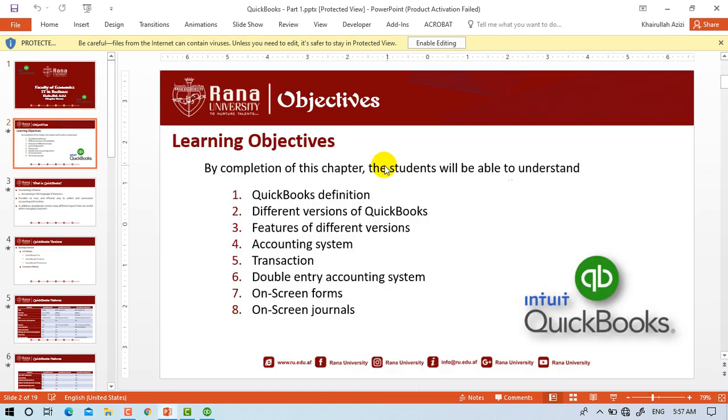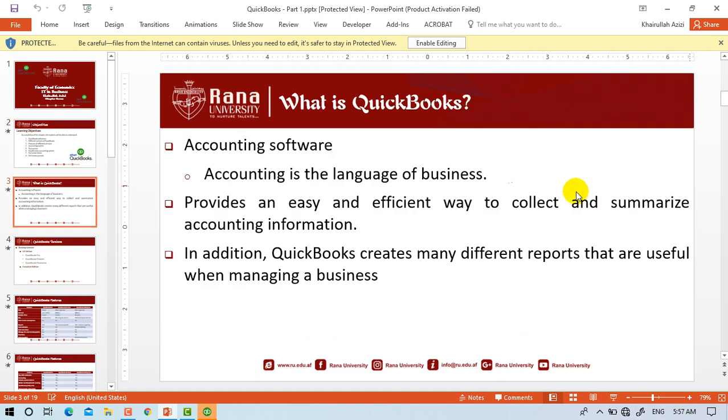So this is the agenda of today's lecture. We talk about the QuickBooks definition, the different versions of QuickBooks, and the features of those versions. Then we talk about the accounting system. Basically, you have to study the accounting system by yourself: the transactions, what a transaction is, what the double entry system is. So, let's get to the business.